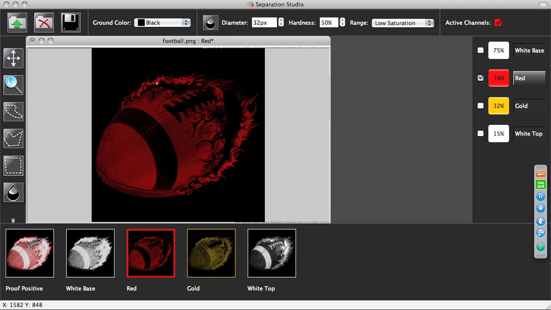If I wanted to increase the saturation of just the red outer flame portion, because I know that's not going to impact the brown in the pigskin, I can control the size of my diameter. So I'm going to crank this up, make it 150 pixel diameter, and this is a radius. And you can see I can adjust the hardness, and I can also control what sort of elements I'm going to impact. The low saturation or the high saturation, do I really want to intensely add ink into this? So you can toggle back and forth.